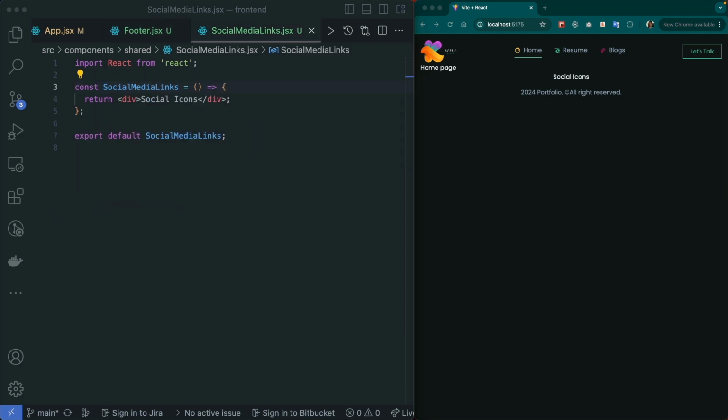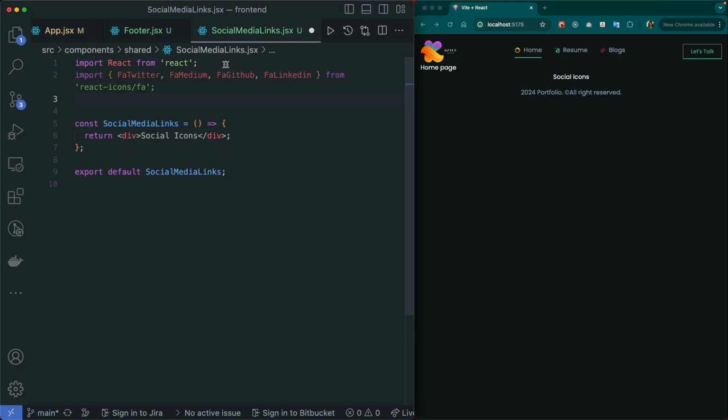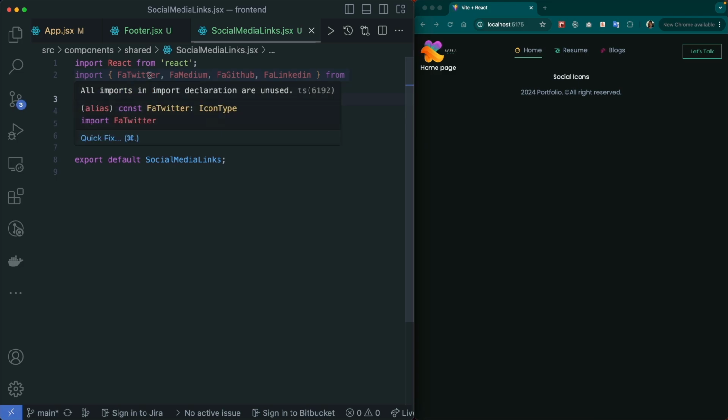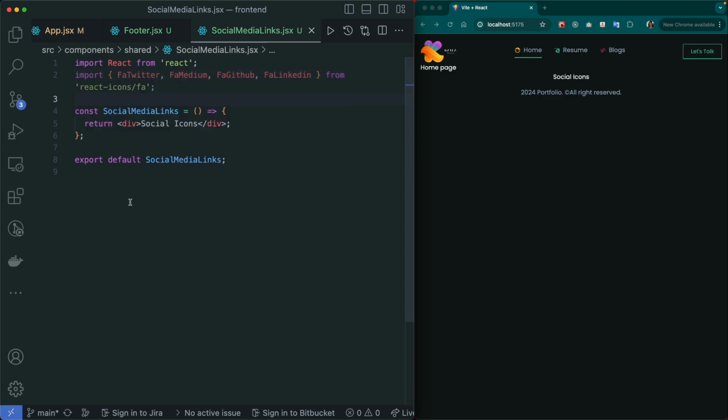So I'll navigate into this file, and in here, I'm going to import 4 icons we will need from the React icons library. For my social media icons, I want to use Twitter, Medium, GitHub, and LinkedIn. Feel free to use whatever link you would want on your personal website. Let's go ahead and implement this. So I will wrap this around a bracket, and let's remove these temporary social icons.